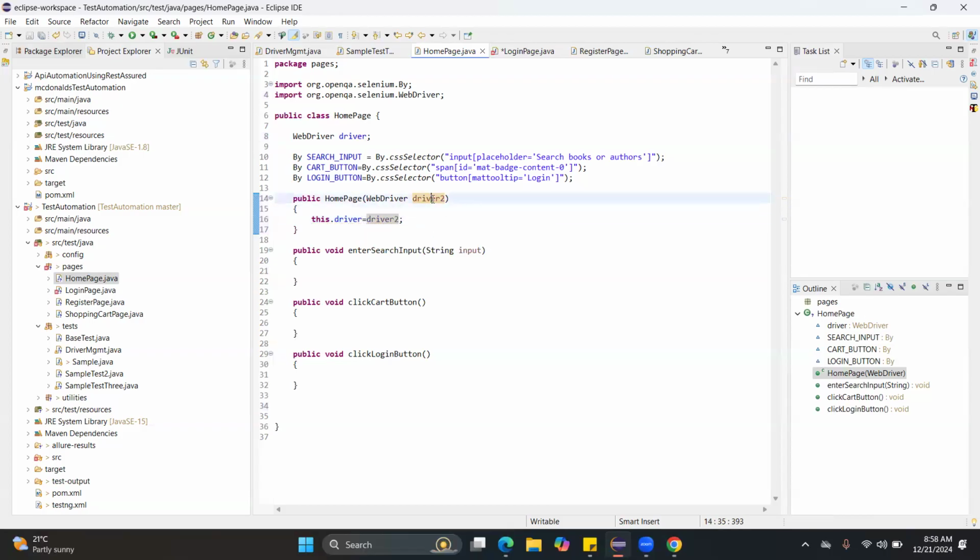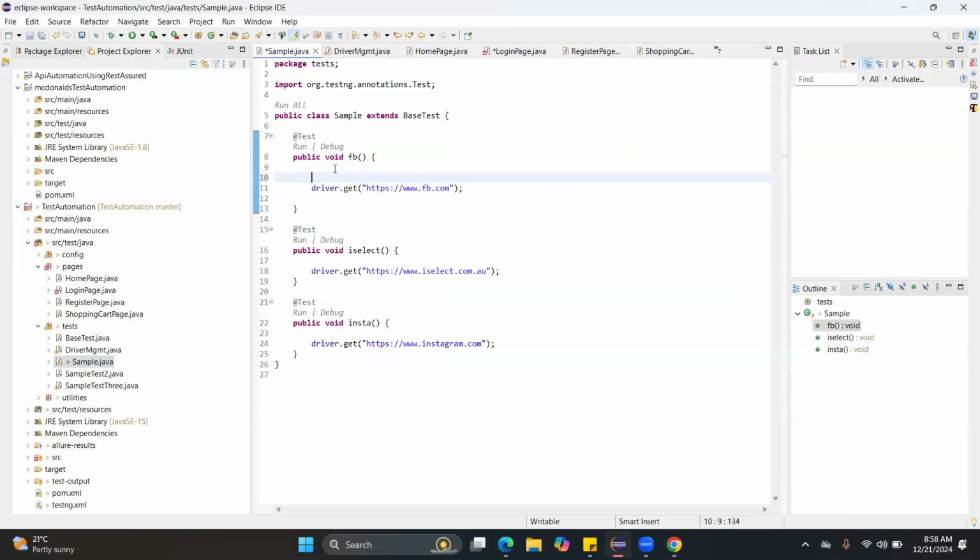So this driver, in test classes, what we will do is, let's say this is my test. Assume this is my test. Now I'll be creating an object like this, HomePage home equals new HomePage. Now I will be getting the driver from the base test. Or in our case, it is driver management. So when we extend the driver management class, we are going to get the driver variable in this class as well. The same driver variable, we are sending it here to this home page.